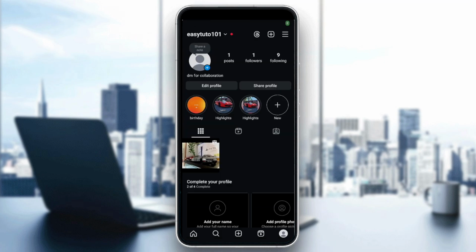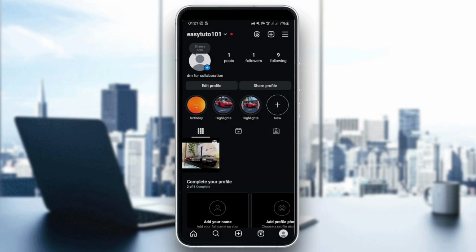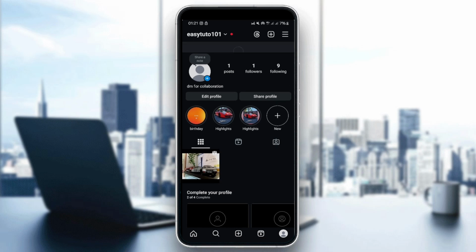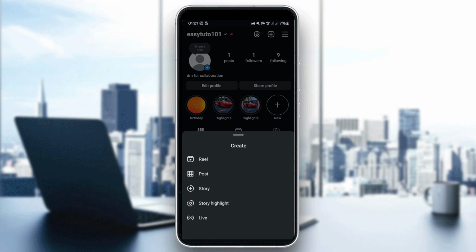Now if you want to create a live, we're just gonna click on story. Seems like the broadcast channel isn't available for this account. Now if it's available in your account, just choose broadcast channels from the options.